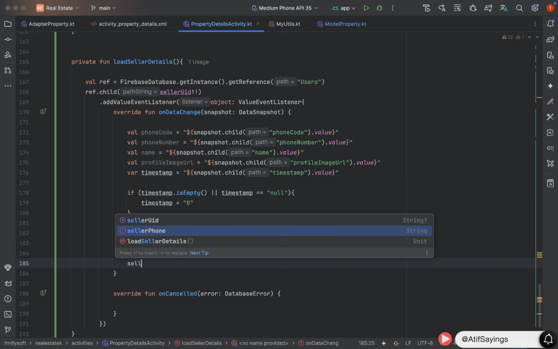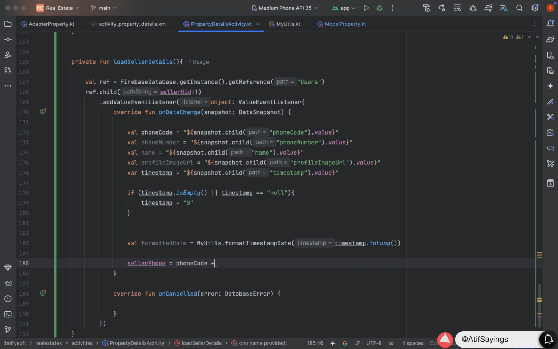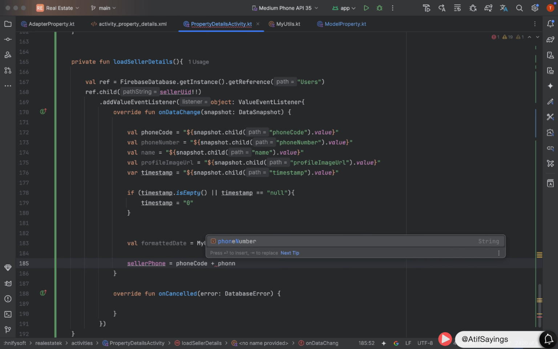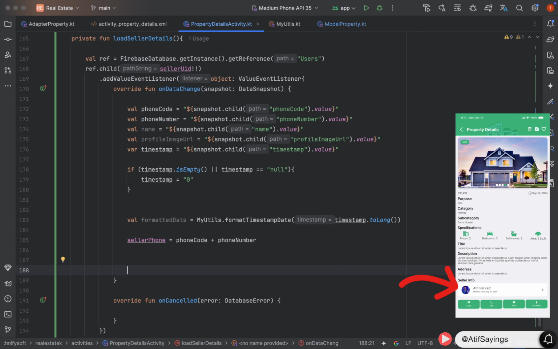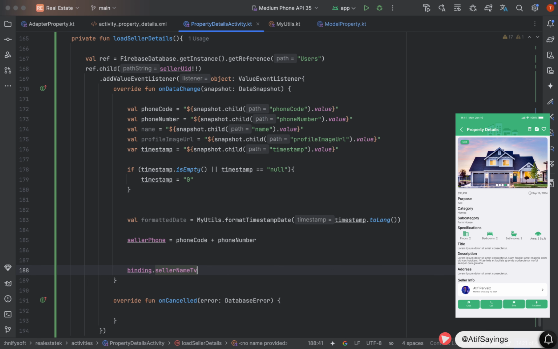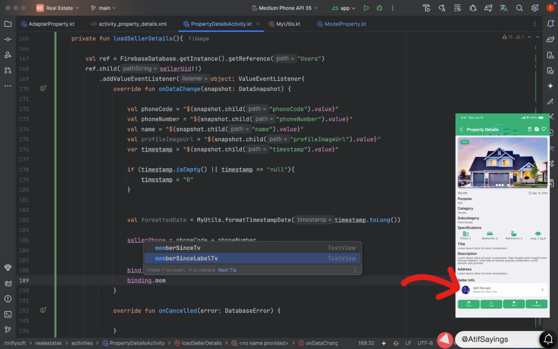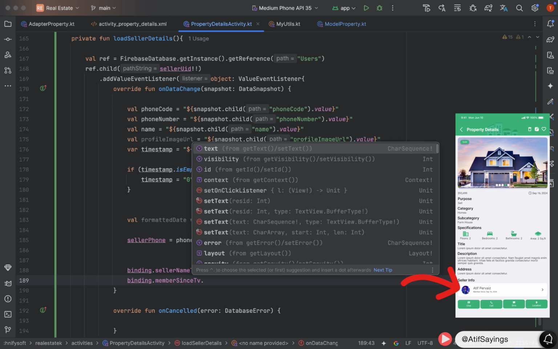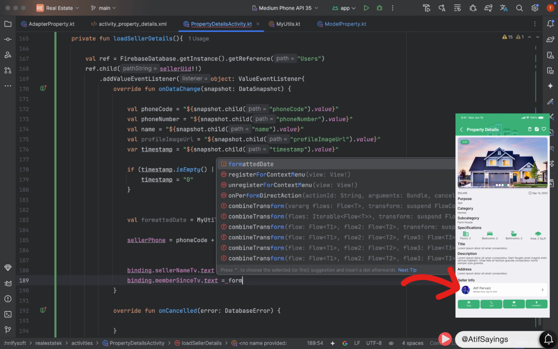Now we need to combine the phone code and phone number as a proper phone number. We have created a variable with the name sellerPhone at class level. sellerPhone equals phone code plus phone number. So far, we have got the seller information from the Firebase real-time database. Now we need to set it to the UI, starting with the seller name: binding dot sellerNameTV dot text equal to name. Similarly, we need to set the member since date using binding dot memberSinceTV dot text equal to formatted date.